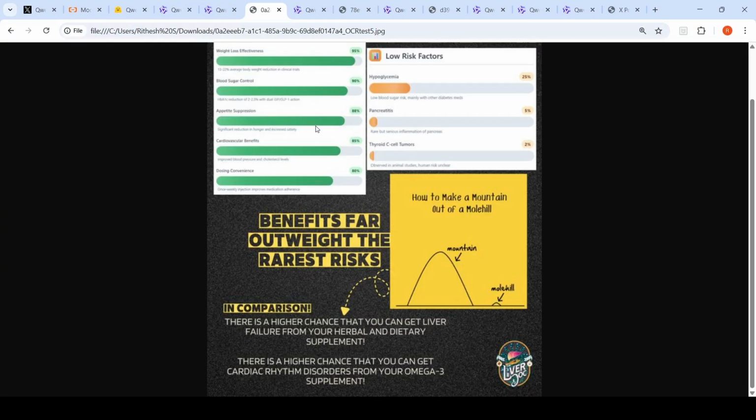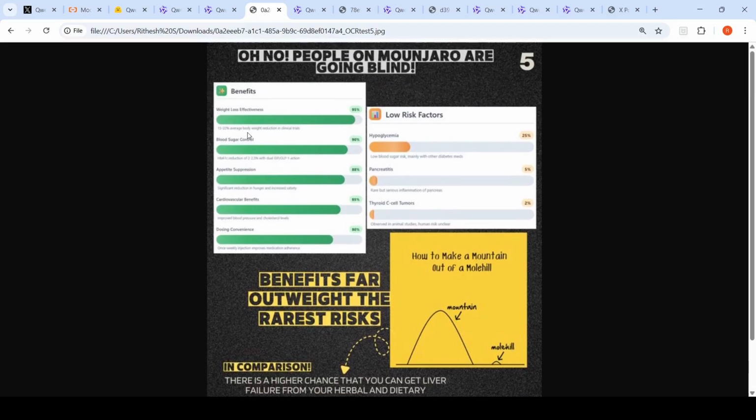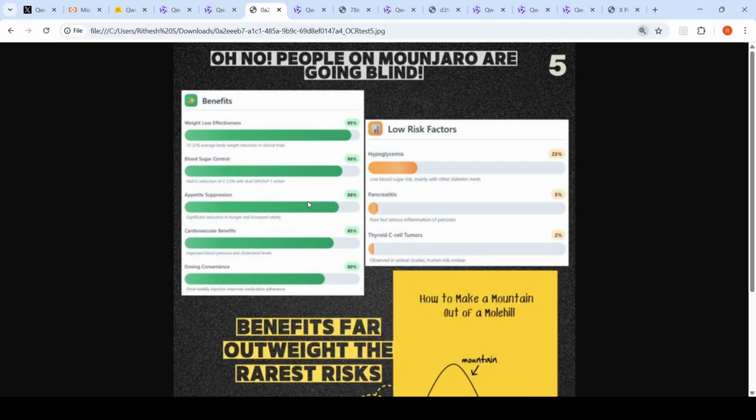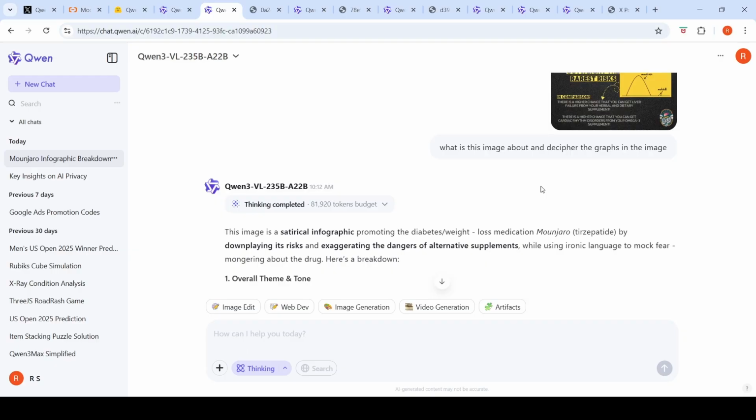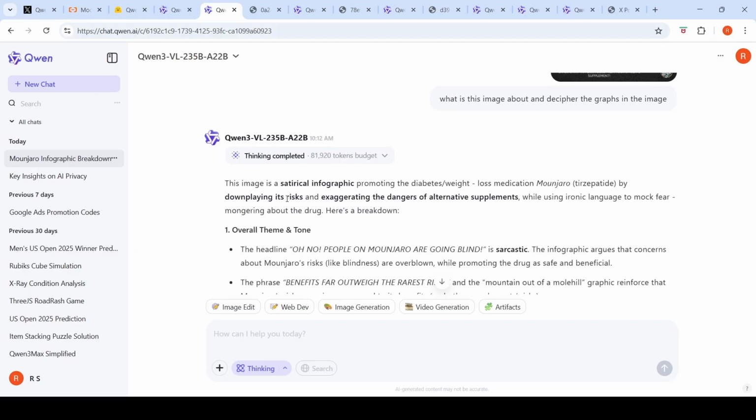Another OCR use case is this. So this is a little bit of a complex image. If you look at this particular image, there are two charts over here. They are very blurry. Even I am not able to read some of these things. If I zoom in also, it is not that clear, right? 15 to 22% average body weight reduction in clinical trials. So you have this low blood sugar risk. It is very blurry. But when I gave this image and asked it to do the OCR, it has done a good job over here.